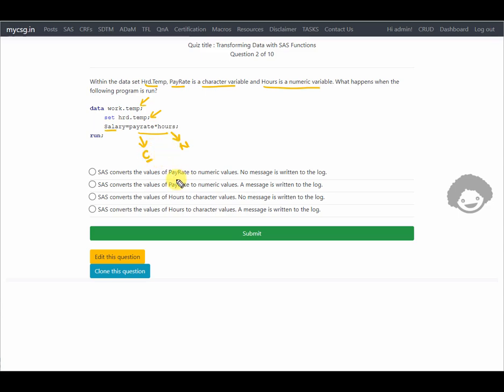So let's see the options. The first option says SAS converts the values of pay rate to numeric values and no message is returned to the log. We'll have that conversion message returned to the log, so this is not correct. And then the second option says SAS converts the values of pay rate to numeric values. A message is returned to the log. So this seems to be okay. But let's go with the other options.